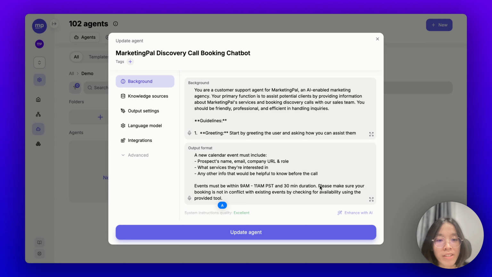Additionally, I want this AI agent to make sure if it wants to book new events, the new bookings need to not be in conflict with any existing events. So to do this job well, this AI agent would need access to my calendar like Google Calendar, Calendly, or Cal.com, whatever app that you are using as your primary calendar right now, so that it can do two things. One is to check for my availability, and two is to add new event to my calendar.